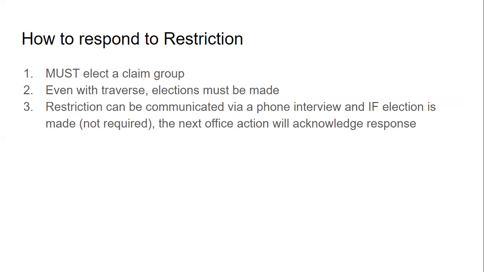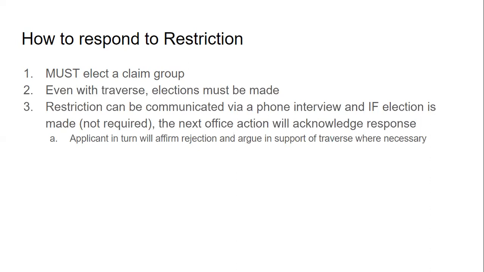A restriction can be communicated via a phone interview. If an election is made, and it's not required to be made over a phone interview, then the next office action will have to acknowledge this response. In that next office action, the examiner can affirm the restriction, or argue in support of it where necessary, in response to the traverse.